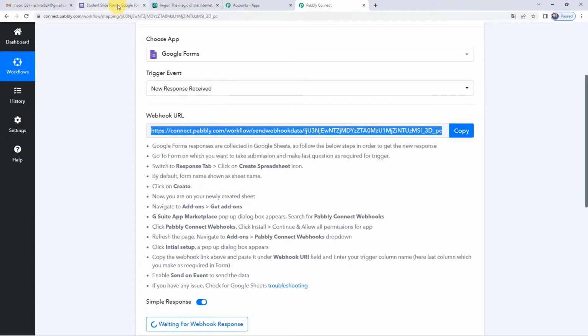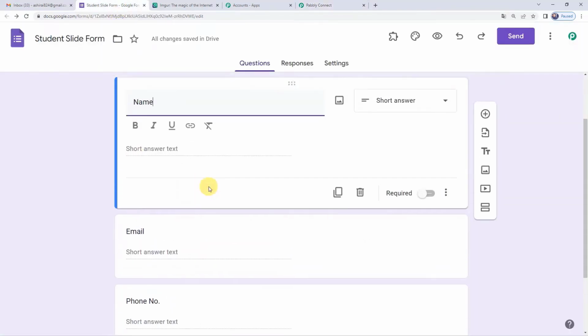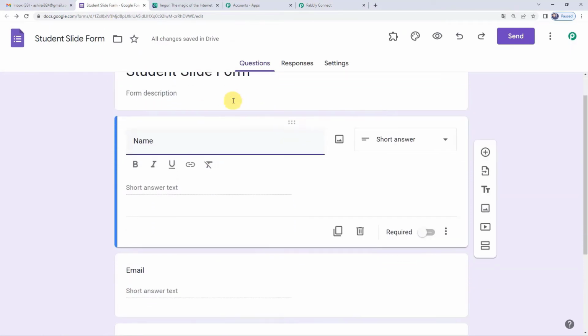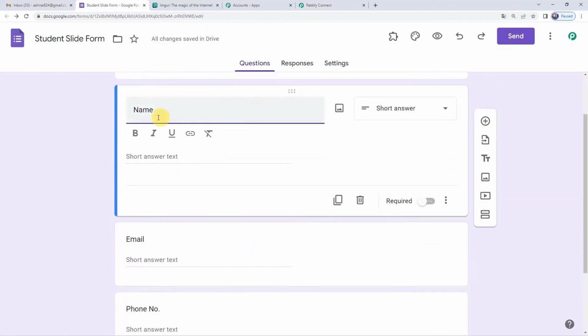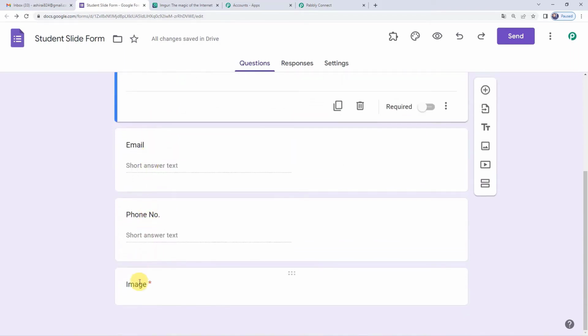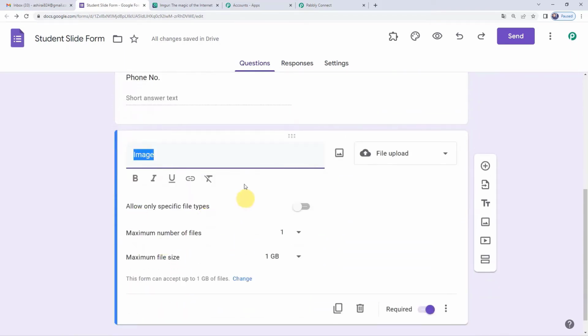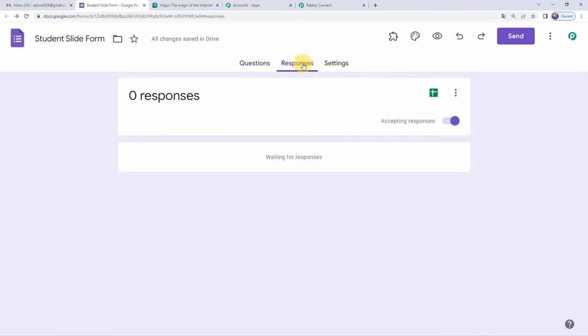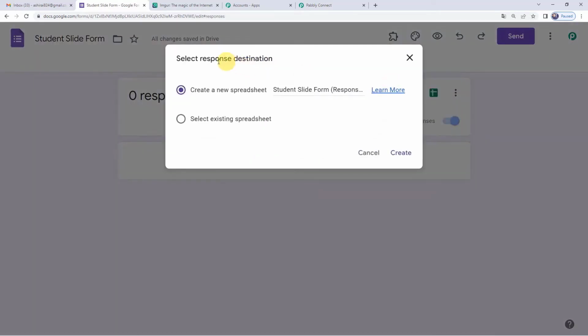So for that, first let us come to the Google form. You can see this is the Google form that I have created. Student slide, the title is student slide form. The name is there, student name is there, email is there, contact number, and then the image is there. That file can be uploaded here. So now on the top, right next to questions, you will see response button. Just click there. And now you will see a Google Sheet like icon. Click on that and then create a new spreadsheet.